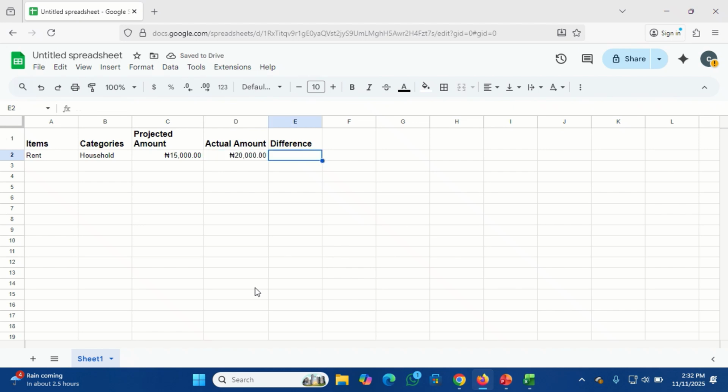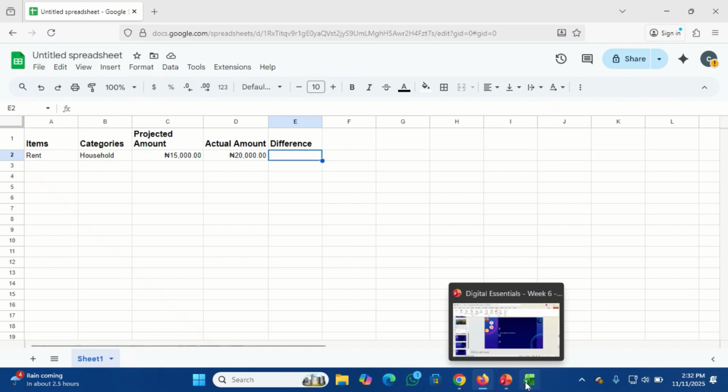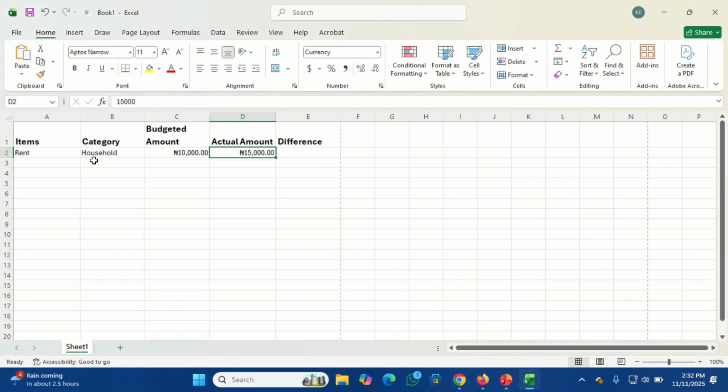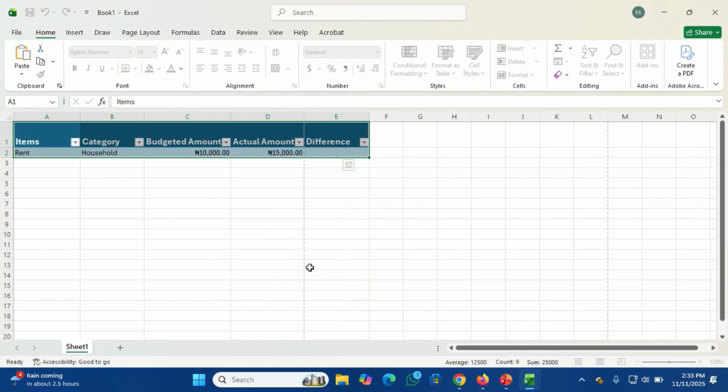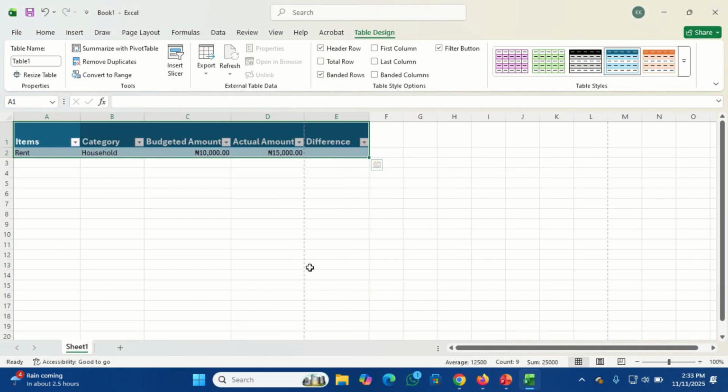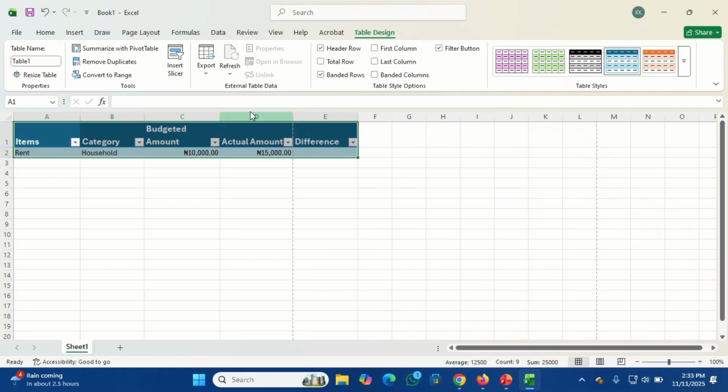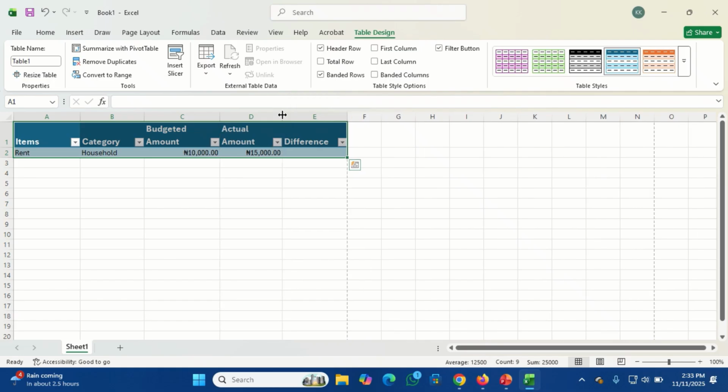Now for us to create a table, we are going to highlight these two items just here and press Ctrl T, then my table have header, and I will click okay. Now the thing here is that I need to close up some of these gaps so that it will not exceed my expected page. Okay, so the page is intact then.